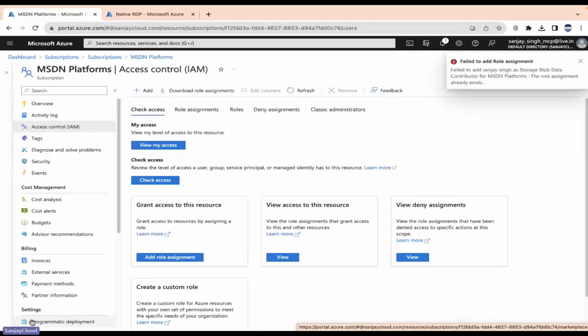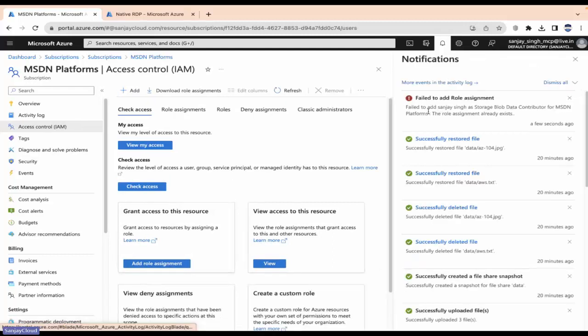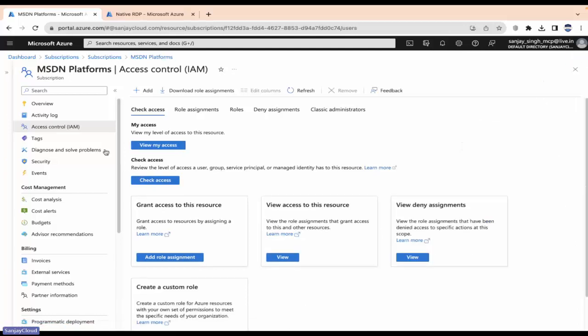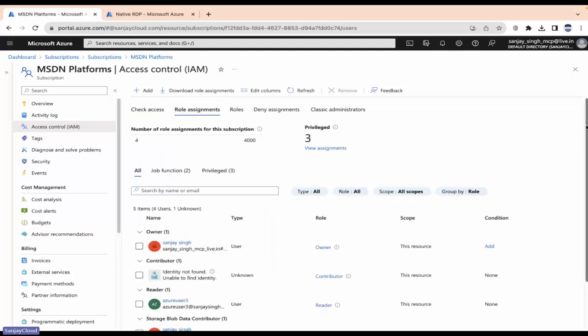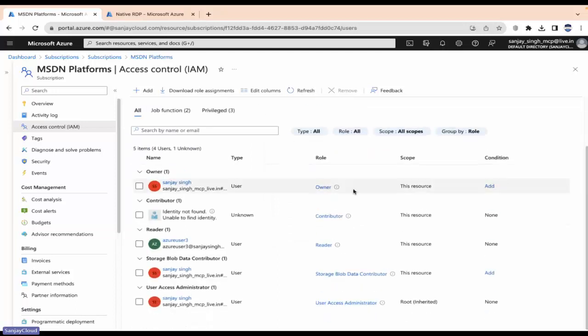So the role assignment failed. Why? If you read my error, it is just because I previously already assigned this role. The role assignment already exists, that's why this role assignment failed. Just because I'm delivering multiple trainings, I already assigned it. Let me go back to the role assignments tab here on IAM so that I can show you that it is already assigned to me: Storage Blob Data Contributor.